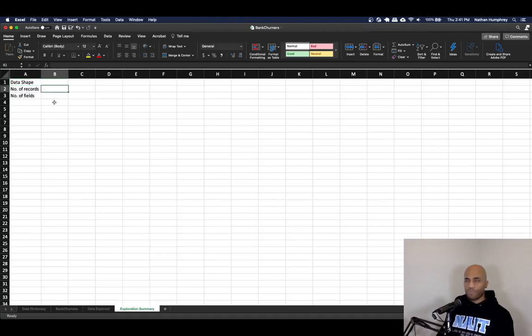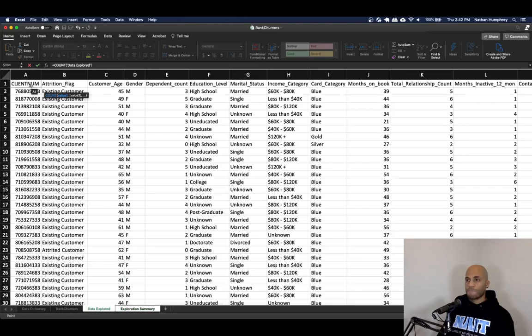So the number of records, again, we could just go and look at the data. We could scroll to the end, but let's say we had 200,000 records. I might not want to be scrolling around to find that information. So we can use count functions to count them for us. In this case, we could do something like equals COUNT, and then find a range of values to count. COUNT counts numbers, so we need to make sure we're dealing with numeric data. I can go back to my data explored sheet, and under the client num field, these appear to be all numeric, so I should be able to count them.